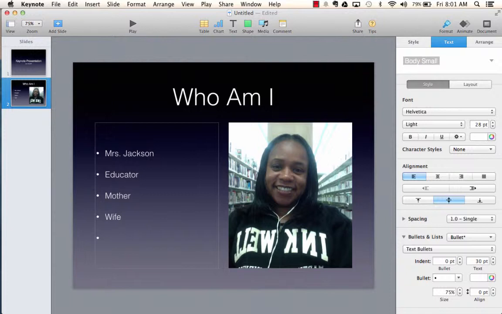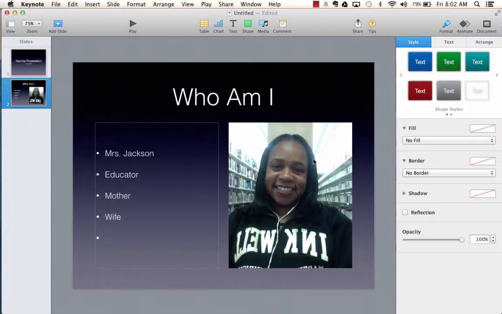So now I am going to show you something else up here on the toolbar. And that is over here. These are the inspector tools. Inspector tools are where you can add flavor to your slides and to your text and to your picture. The first one I'm going to show you is style.